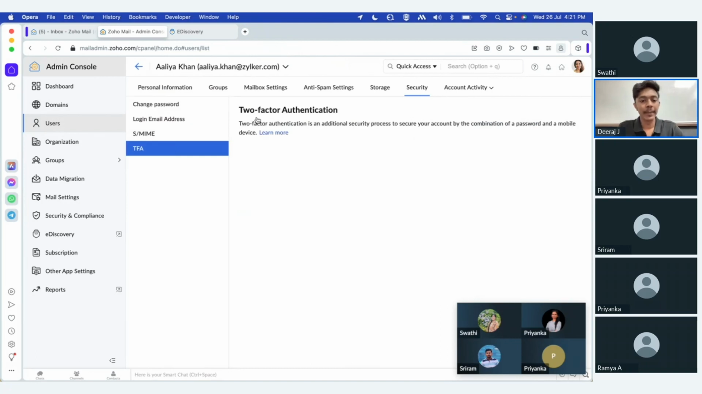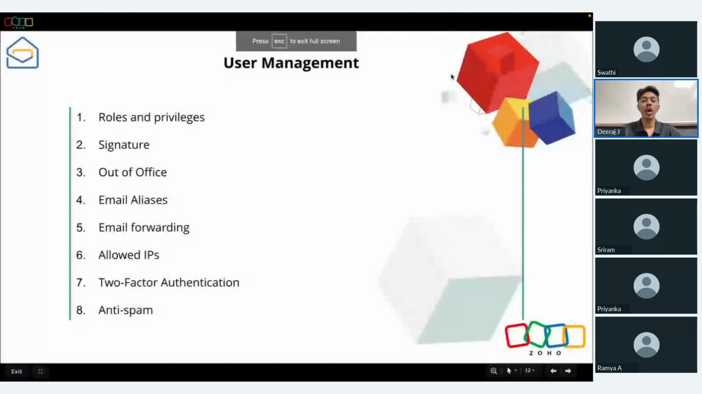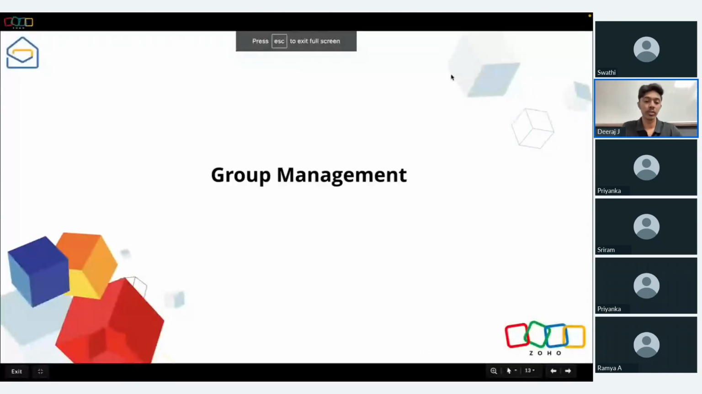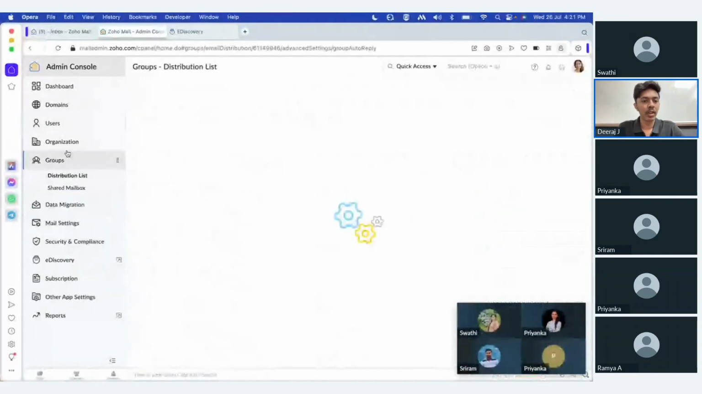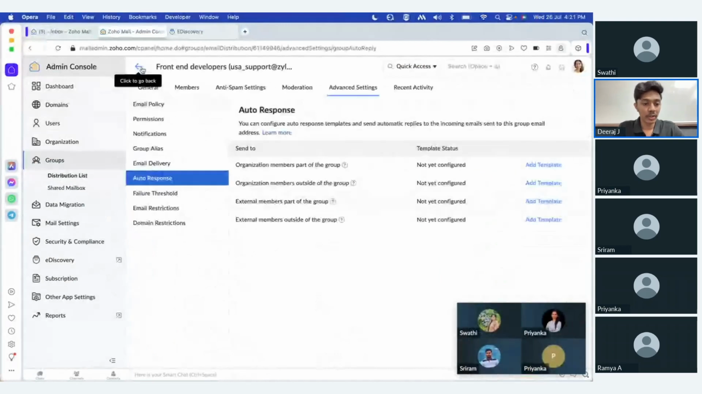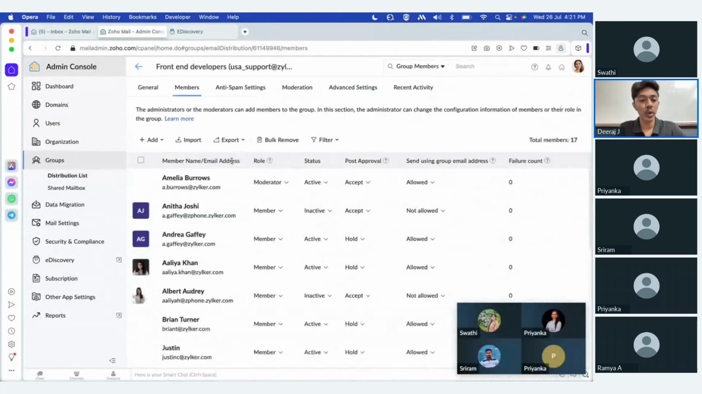All right. Next up, we'll be seeing how you can manage groups in your admin console. All right. Under group management, we'll be seeing what group member role is. We'll be seeing what are all the spam settings for a group. What are all the advanced spam settings? What are all the advanced settings you can tweak in your group? And we can see what the email restrictions and domain restrictions can be added inside a group. All right. So in my organization, I have a lot of groups currently configured inside. All right. So let me just go inside the first group.